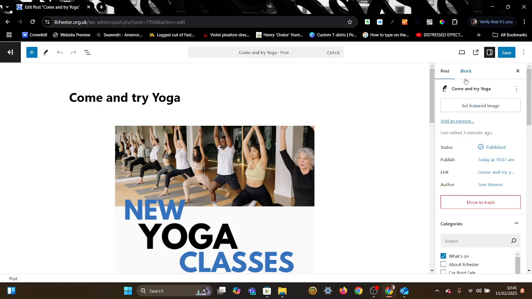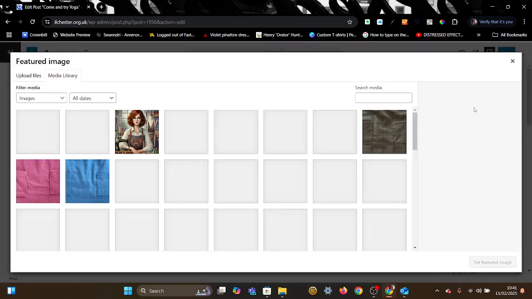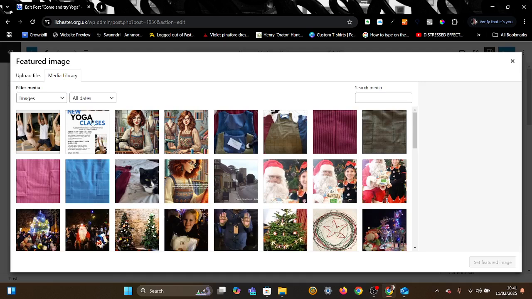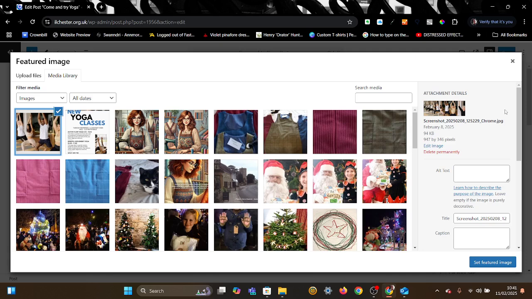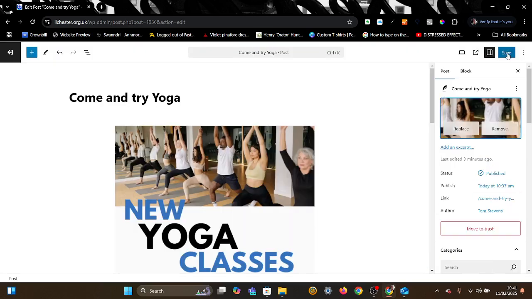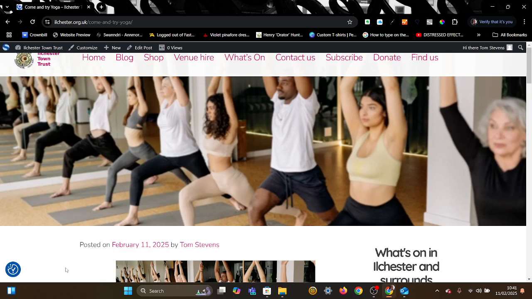Now over here on the right, looking at the post as a whole, that's the whole post, it gives us a choice to add a featured image. And if I click on set featured image, it goes back to the media library. Now earlier on, a few days ago, I took out an image from the top of the poster, and I clipped it out, and I decided I'd make that a feature image. So I've done that now. If I set the featured image and then click save and then view the post again, this time you can see that image at the top of the page.